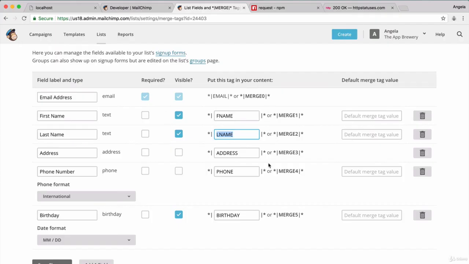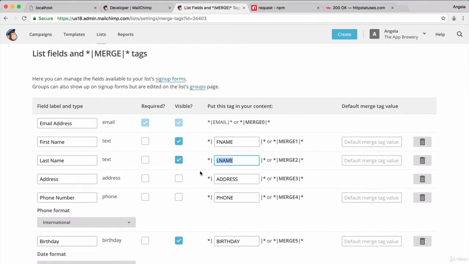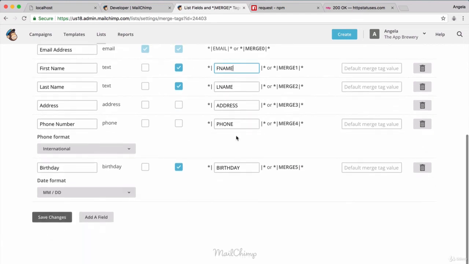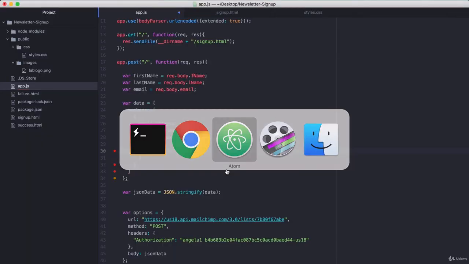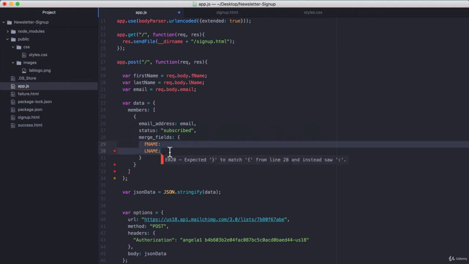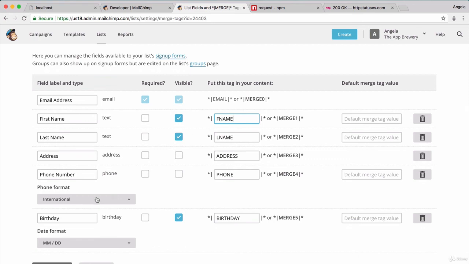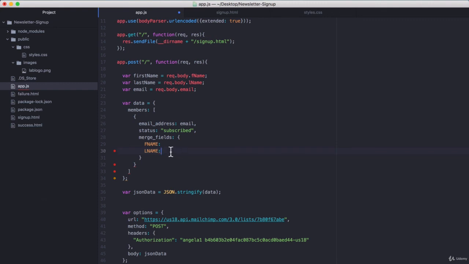And just to remind you, this comes from our merge fields for our list. And you can, of course, change this and save your changes to specify a different parameter here. And you can also have some custom ones. Say if you wanted to know, do you like cats? You can have a merge field for that, and you can target it in your code. But in our case, we just want to pass over the first name and the last name that we obtained from our form.